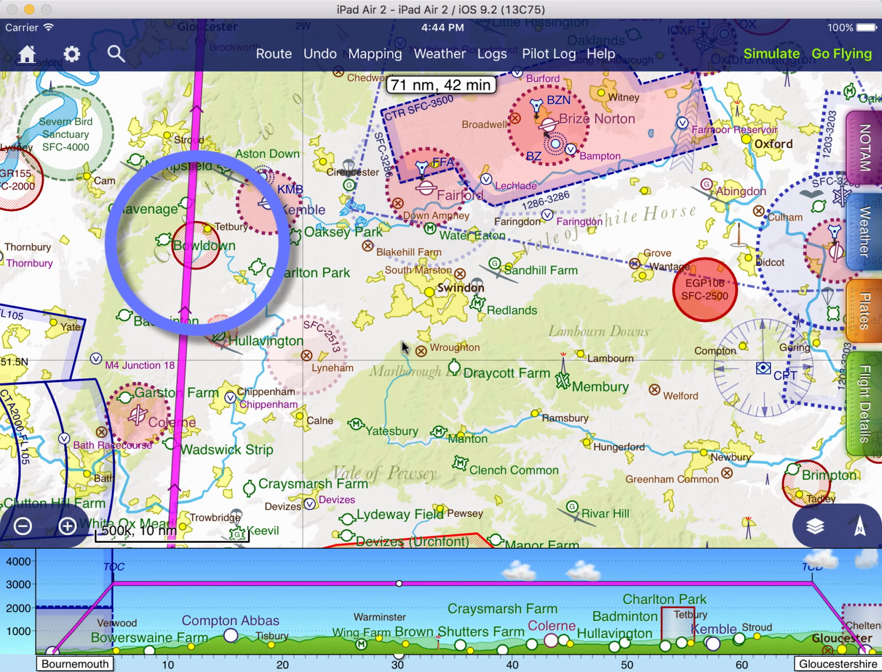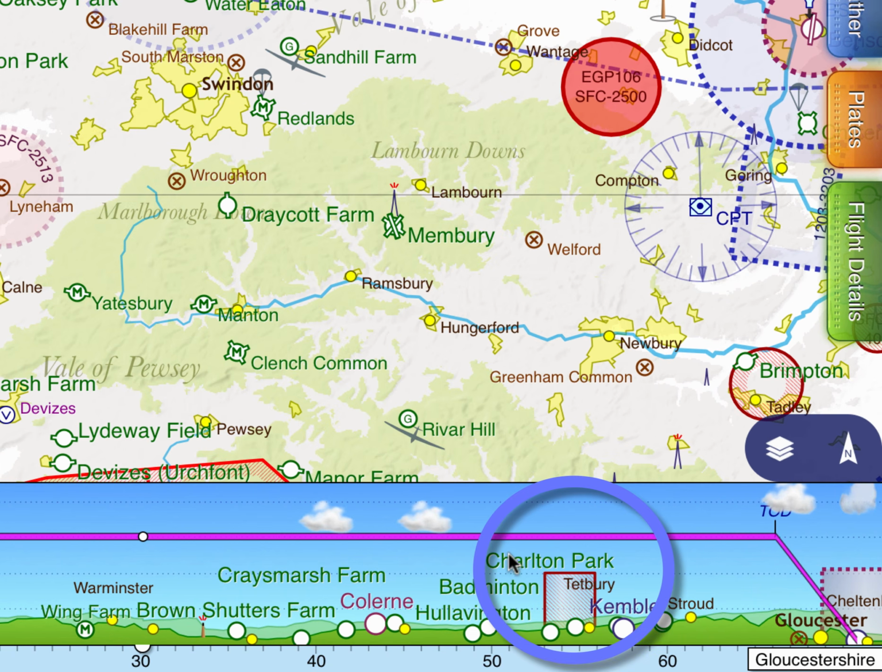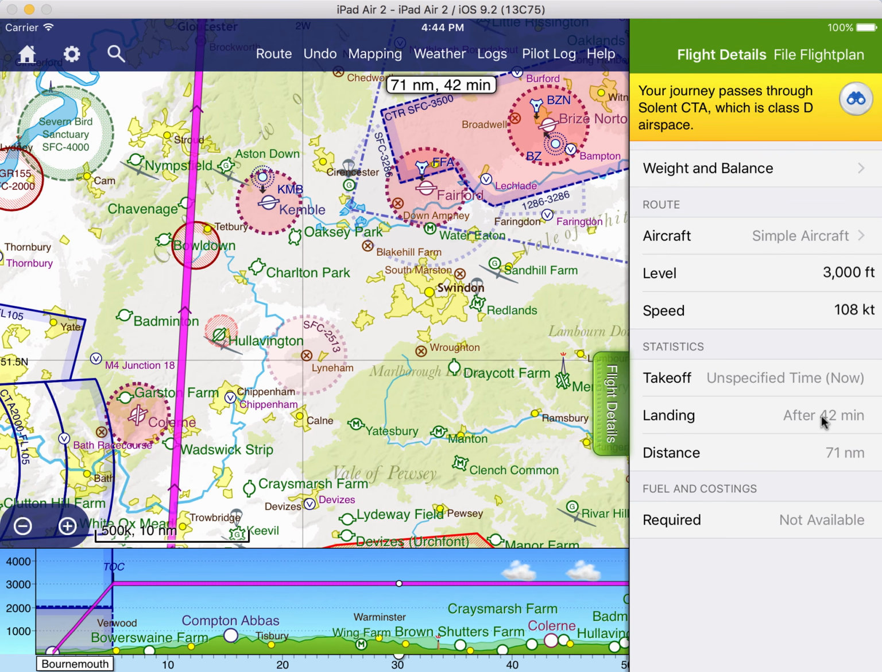Now it looks like we're going to fly through this restricted area up here, but if you look down in Virtual Radar, you can see we're flying comfortably above that area. That leaves us with one more warning about the Solent CTA. Let's have a look at that piece of airspace by touching the binoculars.